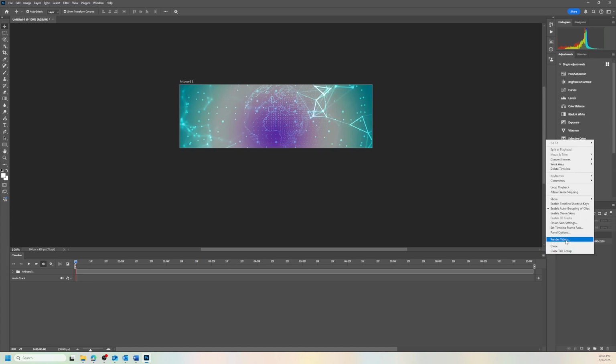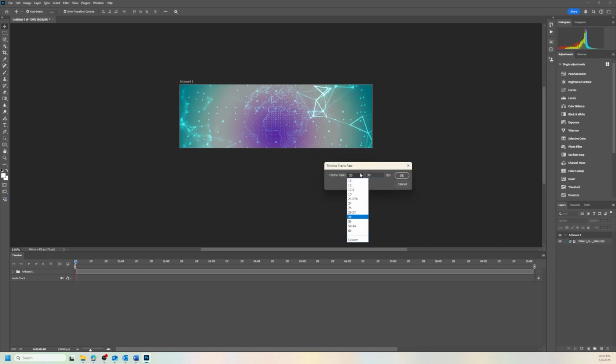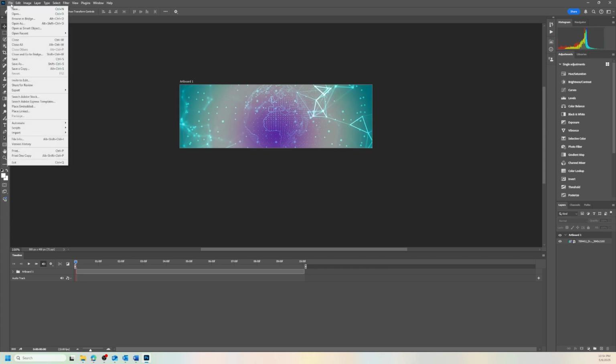And now let us set the timeline frame rate. It's 30. I would go immediately to 15 and then OK. And now, as you can see, we have a smaller timeline because we reduced the number of frames. Now we need to go to File, Export, Save for Web.